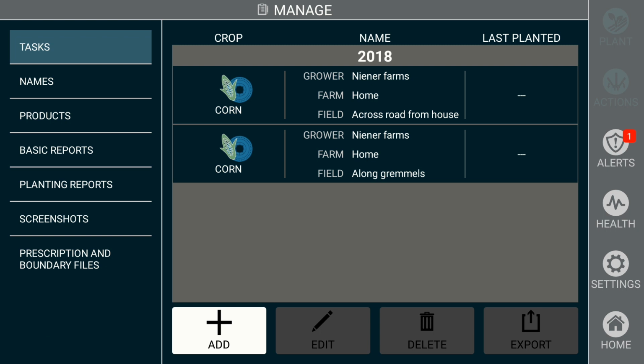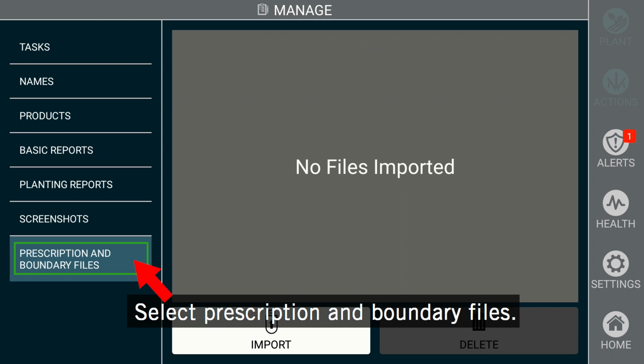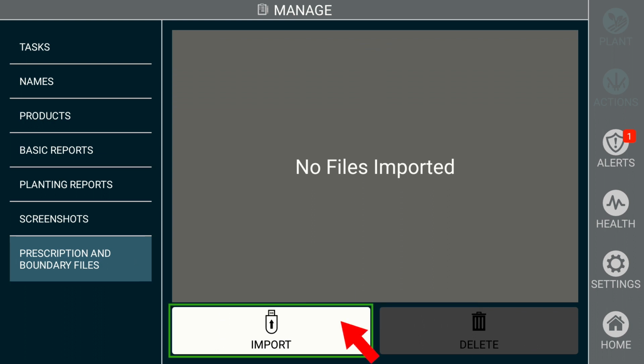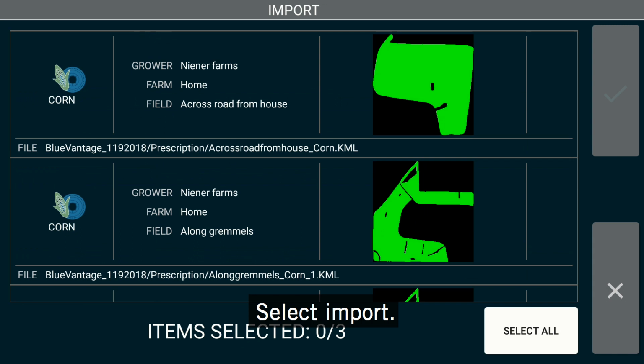You can see we have previous tasks that we've already completed with this planter, but on the left hand side at the bottom you can see that we have prescription and boundary file option. We press on that selection and it comes to a manage screen, and you can see that our import is highlighted from our USB. We're going to select import and it's going to show you all of the files that are on the USB.